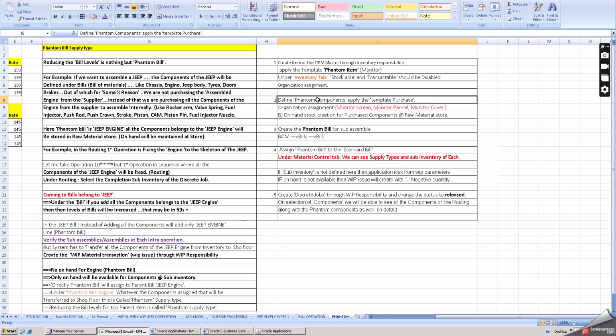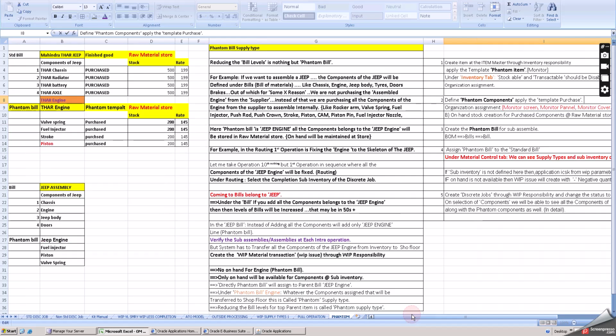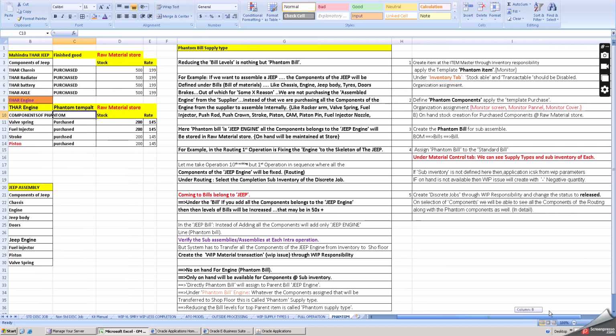Phantom components are nothing but raw materials. We must create components. Phantom components are nothing but components that belong to making an assembly for the phantom. These are the phantom components, the components of the phantom. For these, organization assignment should be done, and stock should be created at a raw material store.